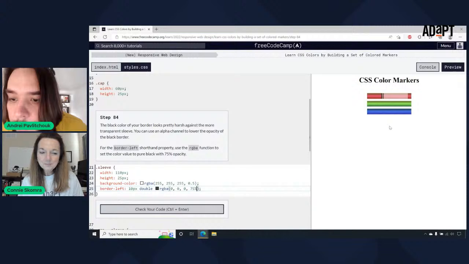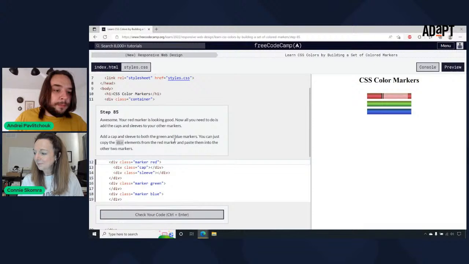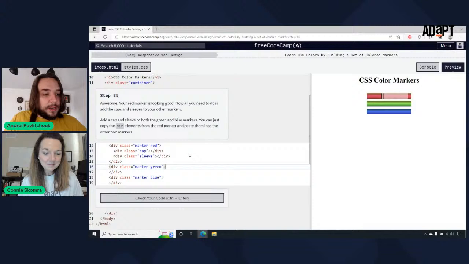So awesome, your red marker is looking good. Now all you need to do is add the caps and sleeves to your other markers. Add a cap and sleeve to both the green and blue markers. You can just copy the div elements from the red marker and paste them into the other two markers. So how are we gonna do this? To both the green and blue markers.